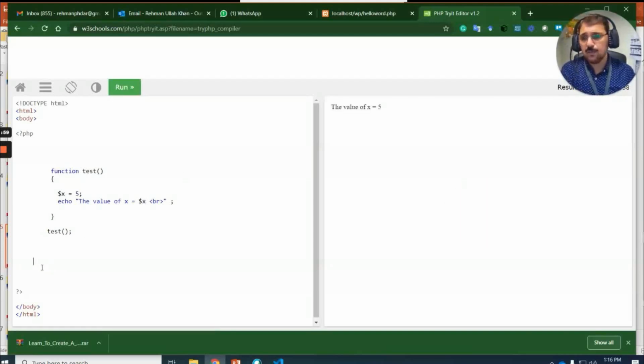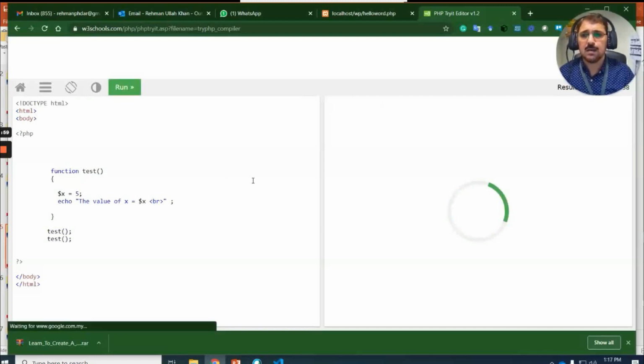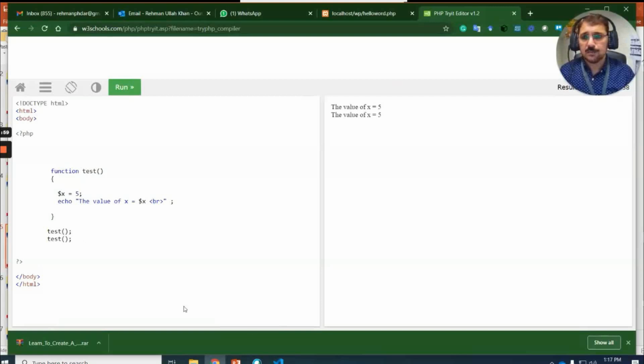Let me delete this space. Okay, I am calling once again. It will again display the value 5. Here I am doing dollar sign x plus plus. So you see, I'm displaying the value x and I'm incrementing the value x. So next time it should change. You see, it is not. I incremented already, but it is not displaying. It is displaying the same value.